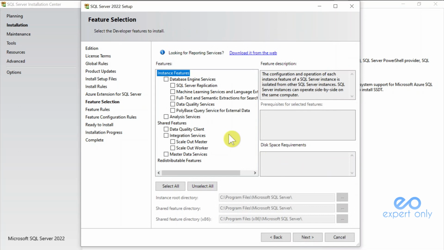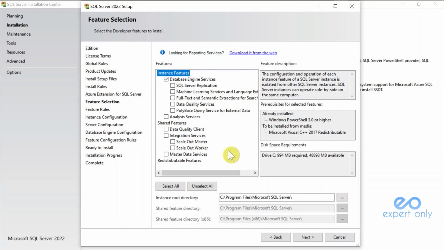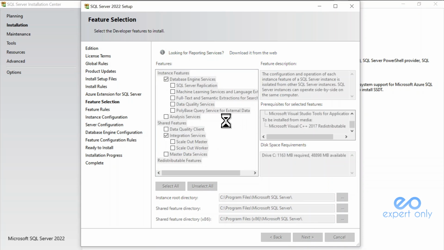And here it's interesting because you have a lot of very specific components. So we're just going to select the database engine services for the moment. And of course, the integration services. We do not want these scale out options because SSIS can have a master and what they call worker servers to have more power when dealing with the workload. We will not see that in this lecture because it's an advanced topic. We just select database engine services and integration services. And we can go ahead.